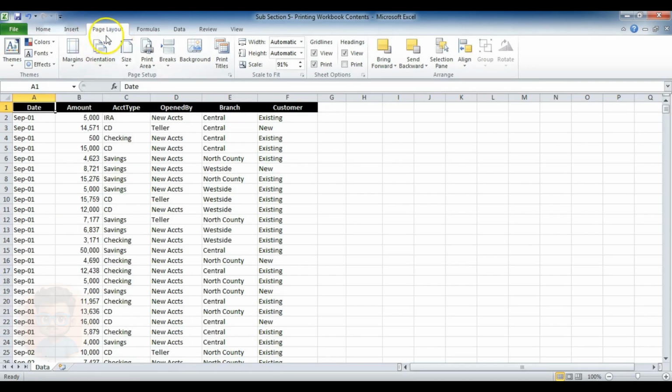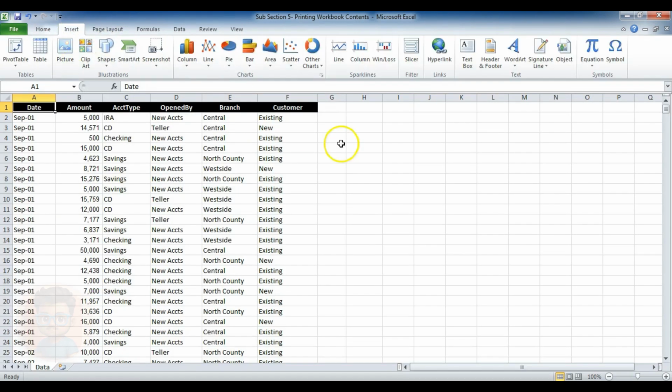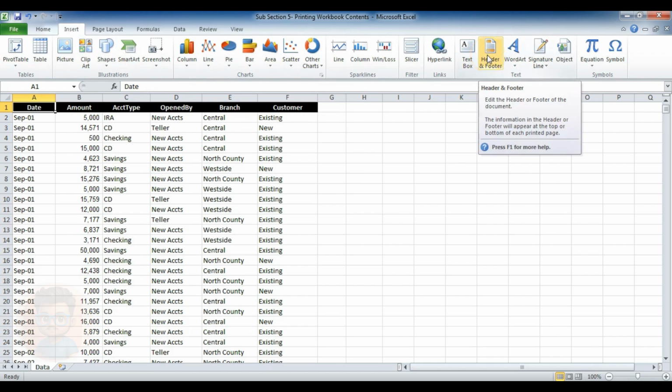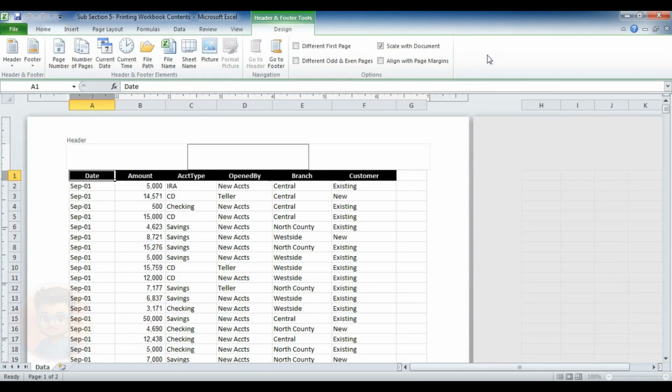If I go to the Insert tab, you can see this header and footer option is coming. When I click on this header and footer, this comes into this page layout view. In here you can see the header. There is no header right now. I do have a lot of options over here.